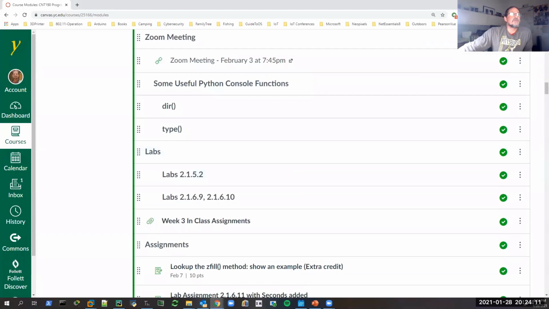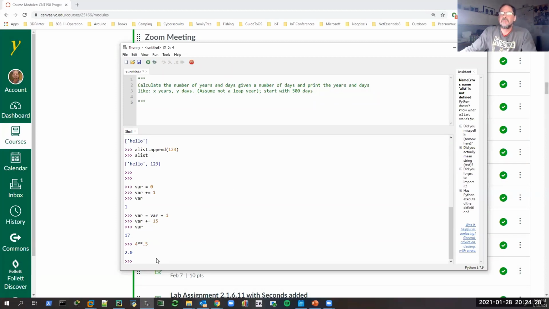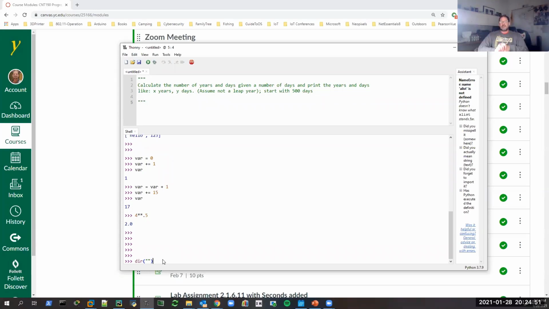All right. And I showed you the type console function that can tell you the type of a variable or a literal. The other one is dir. I'll probably go over this next Wednesday as well, but just to give you a heads up, what the dir console function does is it tells you the possible methods that are available for a type of value. So if I say dir with double quotes, it just means it's a string, an empty string.